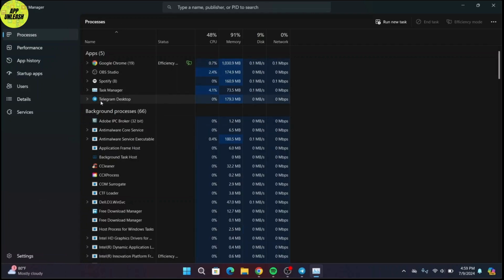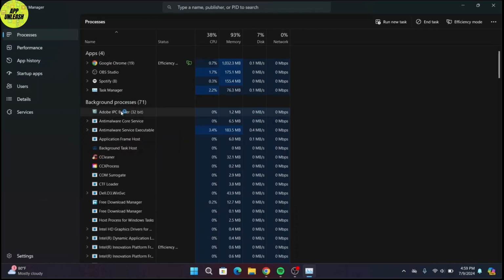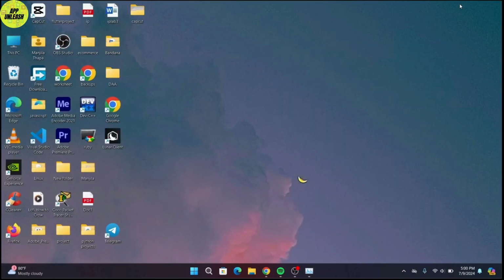From there, go to Telegram and right click on Telegram Desktop. Now from this drop down menu, click on End Task, and that will close Telegram completely on your PC. Now go back and check whether the problem is solved or not. Try opening Telegram again.